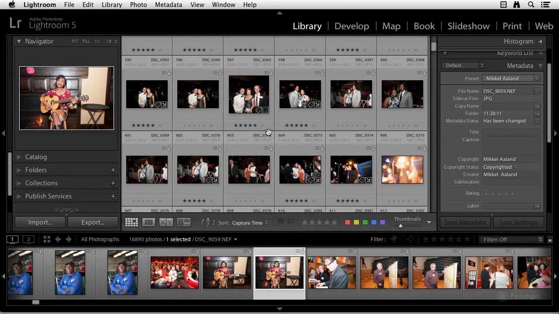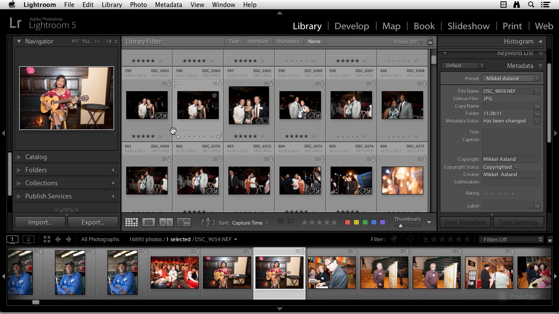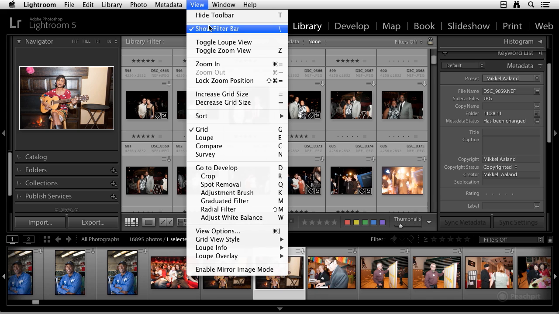Let's see how to use the library filter in the library module to find images based on certain criteria. Okay, first of all, I need to hit the backslash key, and that will reveal the library filter here at the top of the grid view in the library module. I can also select View and then Show Filter Bar.